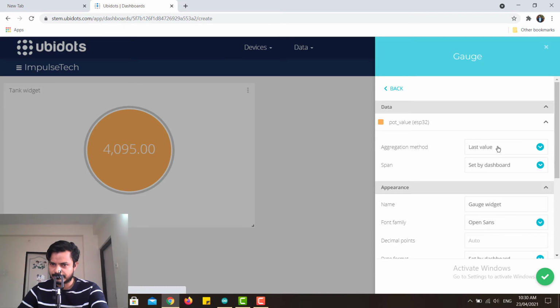But before that, I'll rename this widget. If you have connected the temperature sensor or the light sensor, then you can rename it, like light intensity.